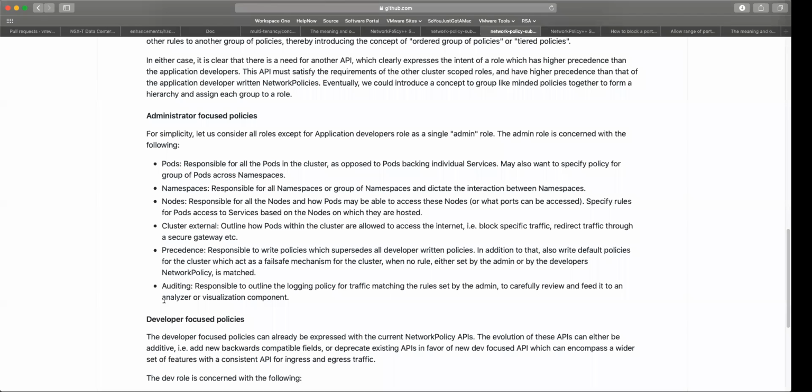And I think in the end, you also added something like auditing, how the logging policy for the cluster or individual policy should work. So these are the things that we came up with. I don't know whether this answers some of your questions, Andrew, or is it something that you were looking for?